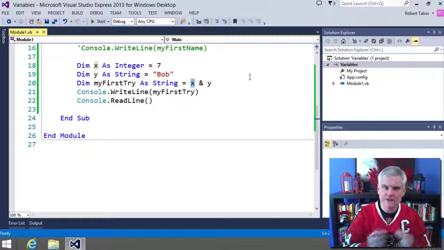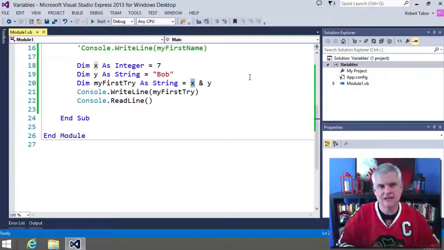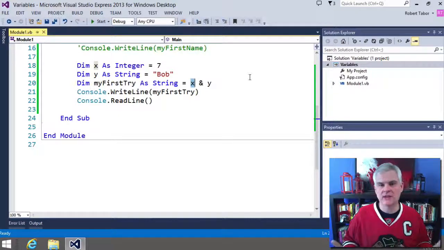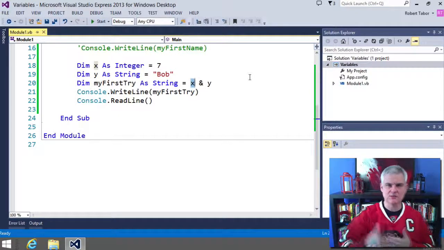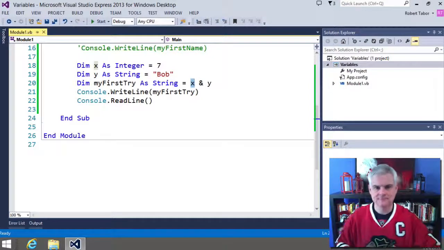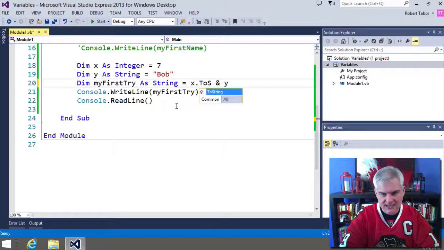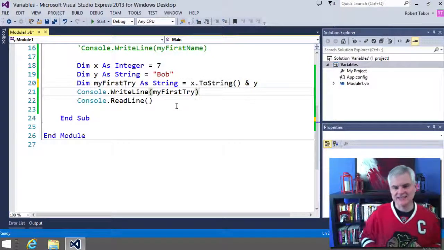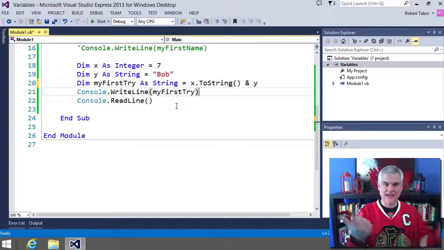individual alphanumeric characters, all kind of put together to look like a date or a number or a paragraph or whatever the case might be. However, some conversions are not possible, and we'll talk about that in just a moment. Now, what's really going on behind the scenes, I guess, is that we're taking x.ToString, and after we have converted x to a string, we're concatenating y to it.